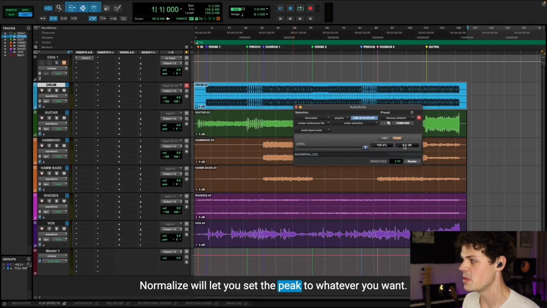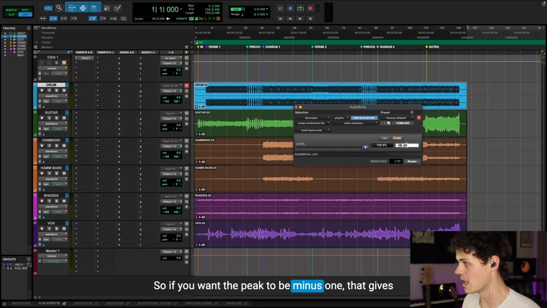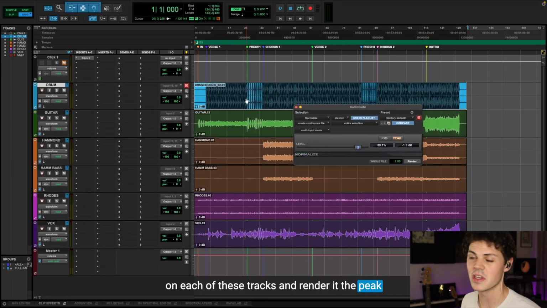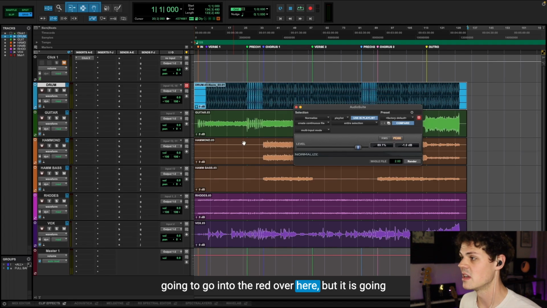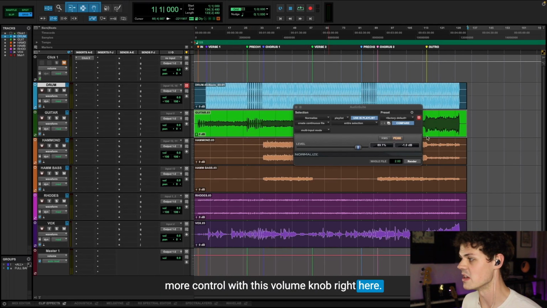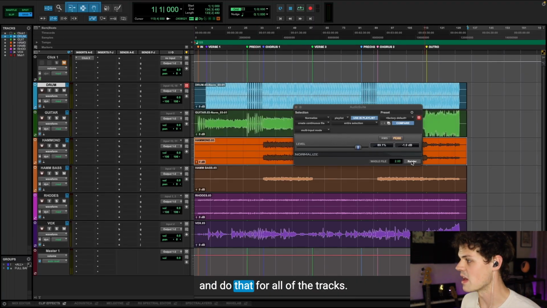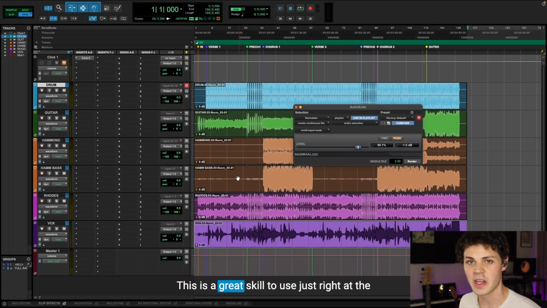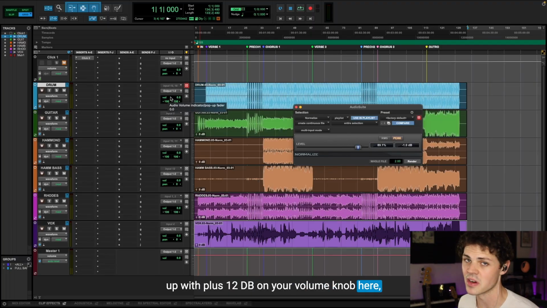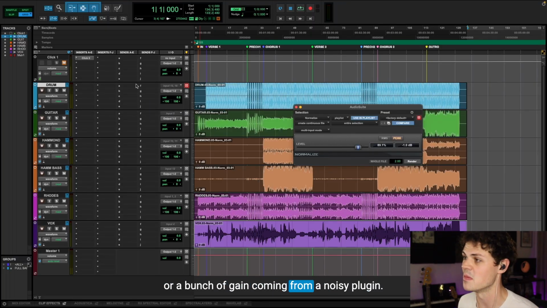Normalize will let you set the peak to whatever you want. So if you want the peak to be -1, that gives you 1 dB of headroom, and then you can click on each of these tracks and render it. The peak of the waveform is now -1 dB, so it's not going to go into the red over here, but it is going to be easier to mix, and you're going to have a lot more control with this volume knob right here. So we're just going to go through and do that for all of the tracks. This is a great skill to use just right at the beginning of mixing, so that way you don't end up with +12 dB on your volume knob here, or a bunch of gain coming from a noisy plugin.